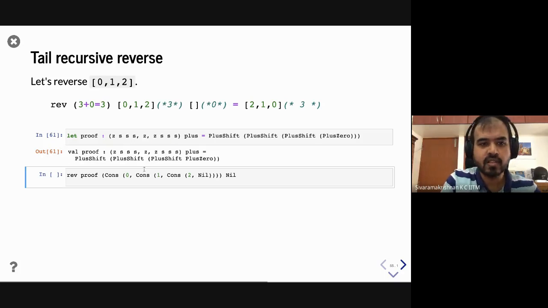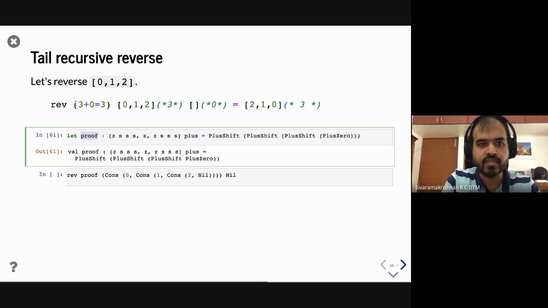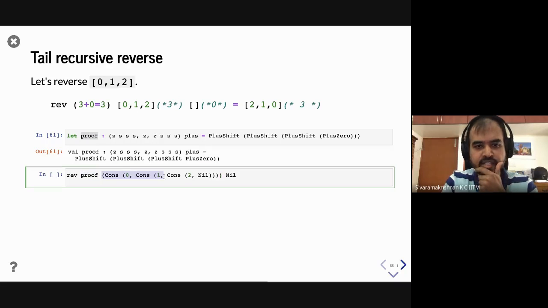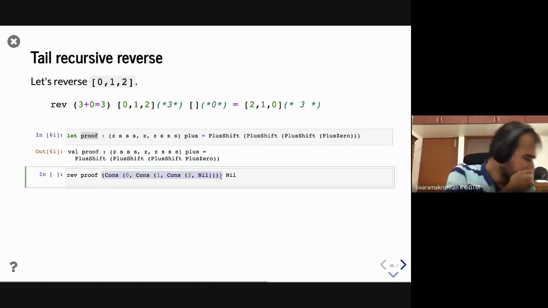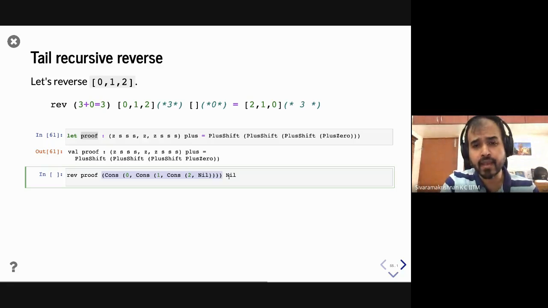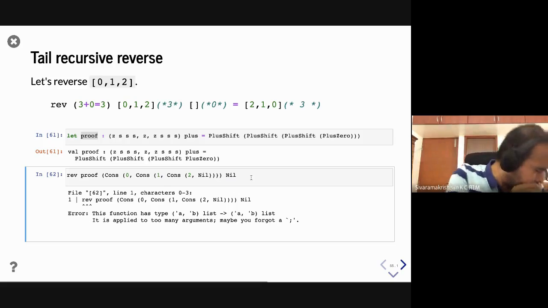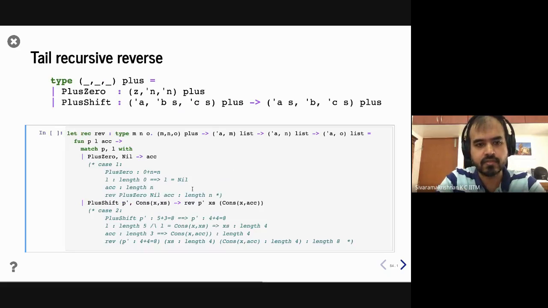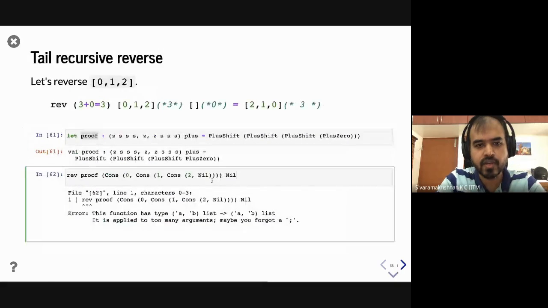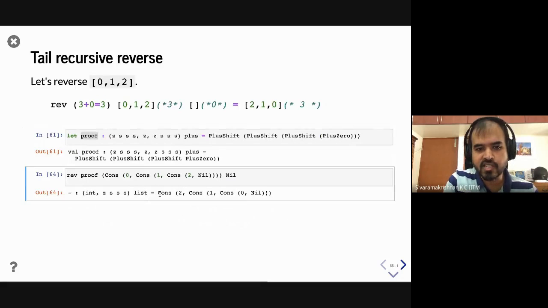And how is this helpful? So we've constructed the proof that 3 plus 0 equals 3. I call the reverse function with the proof and the list 0, 1, 2, and the empty accumulator for the initial argument. I need to run this function. So if you run this function now, you get the reverse list, 2, 1, 0, and you have the length that is going to reflect the correct length of the list.